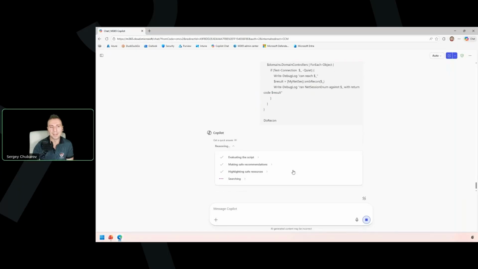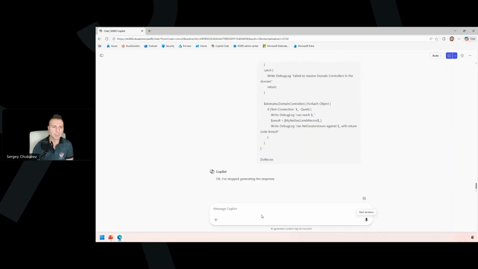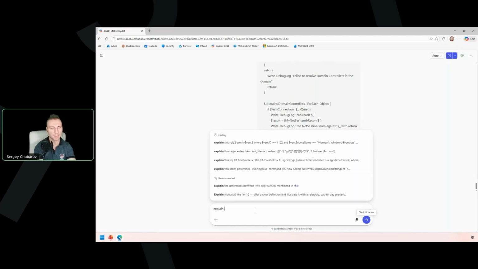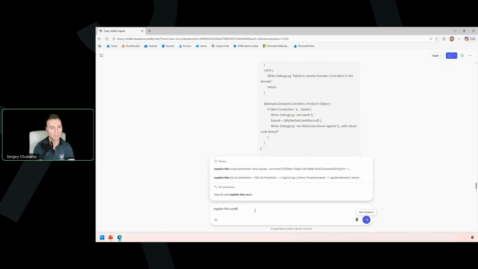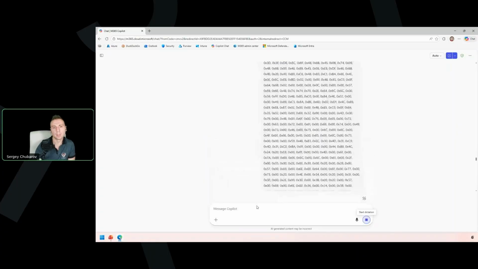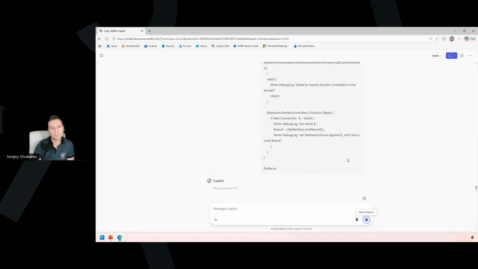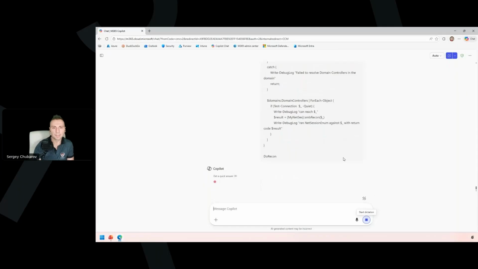Maybe it will tell me how to improve the script. Make it safe recommendation. Yeah, so let me stop that because it might take a bit. And let's ask, explain this code, and then I'm going to send it again. And now again in something like 16 seconds, it should get back to me and explain what this code was doing. Hopefully.